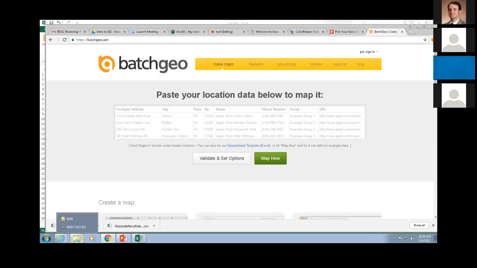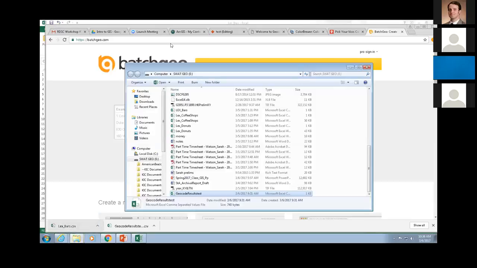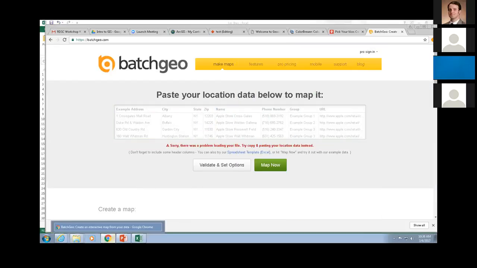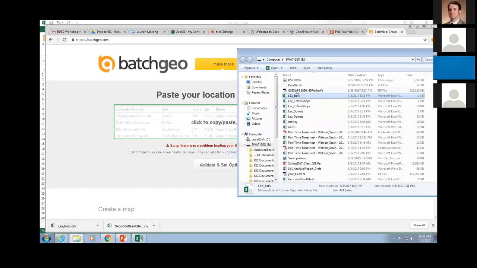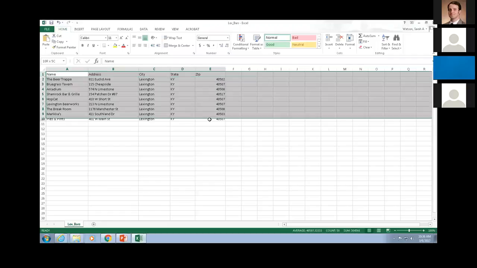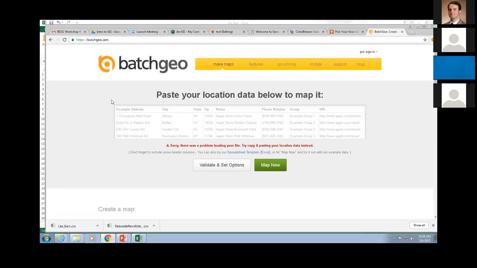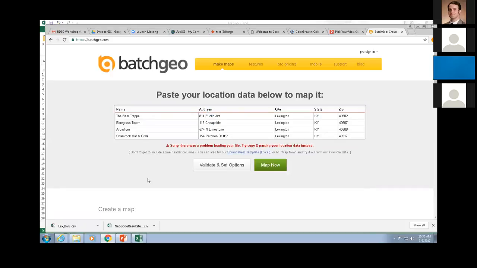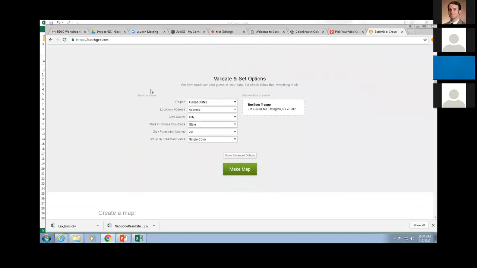Okay. So, assuming that you can pull up the saved file, you should be able to drag it in. If you can't drag it, the other option is just to open up and copy the information, and then paste it. So hopefully it looks something like that. Then you can validate and set options. This defaults to the basic address, city, state, so you typically don't have to mess around with that. And then you can click make a map.